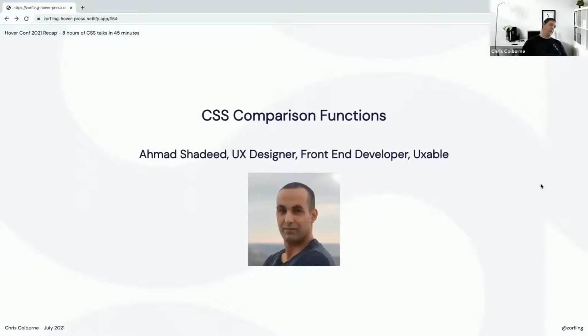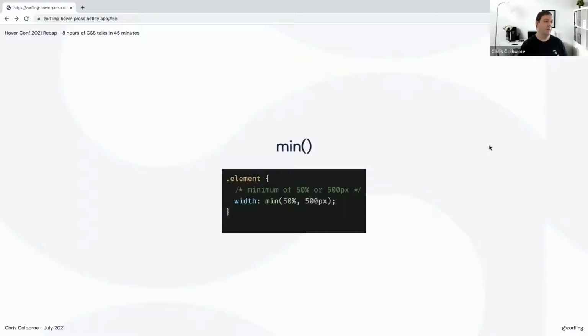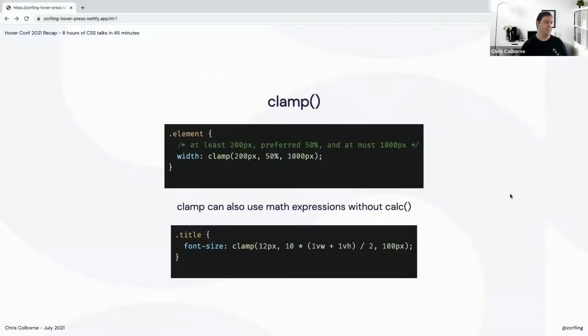The next one was CSS comparison functions. This was a quick talk, just around min. Min is good, so you can have the minimum of 50% or 500 pixels. You've got max, which is the maximum of 50% or 500 pixels. And there's clamp, which gives you at least 200, preferred 50%, but at most 1,000 pixels. So it's basically a min and a max mashed together.